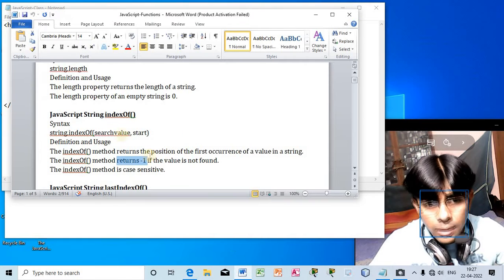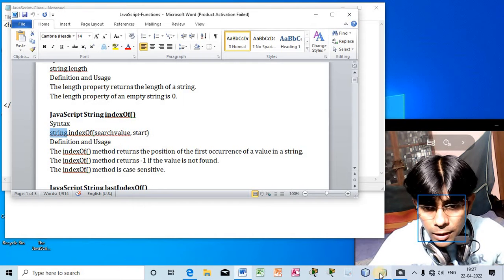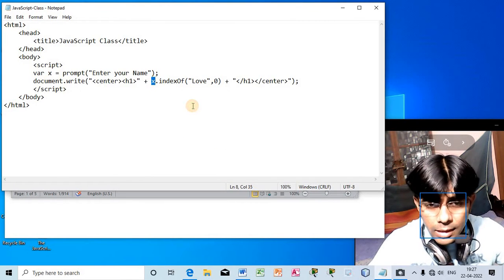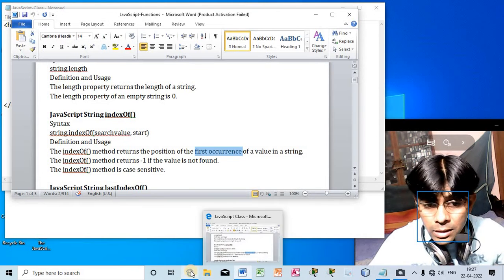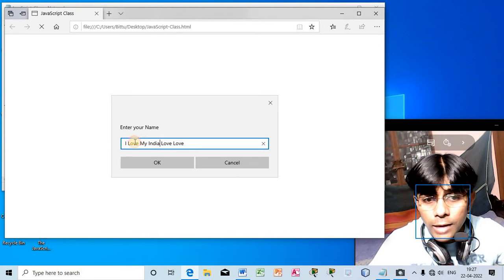This is known as the search value. The search value will be searched inside the string, and it does not matter how many times that value appears. It will go and find the first occurrence, and that position will be shown.